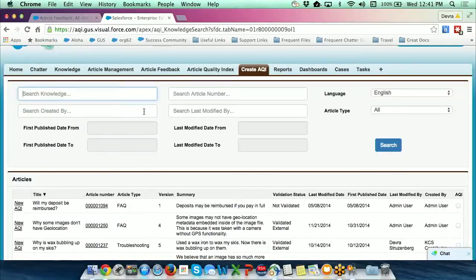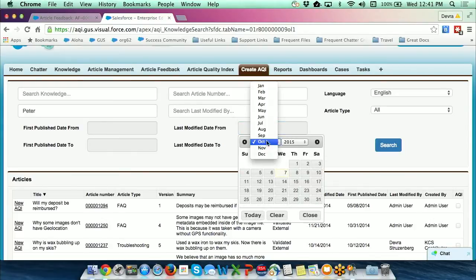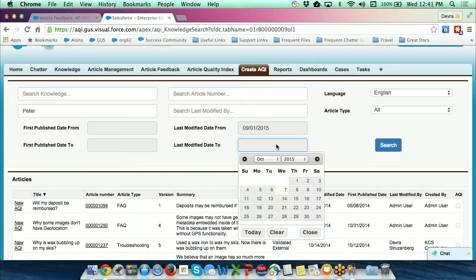So in this case, I'm going to do a search because I want to bring that snowboard article up. I think that was created by Peter. Let's try that. I think it was maybe last modified last month. But maybe you would do a range.